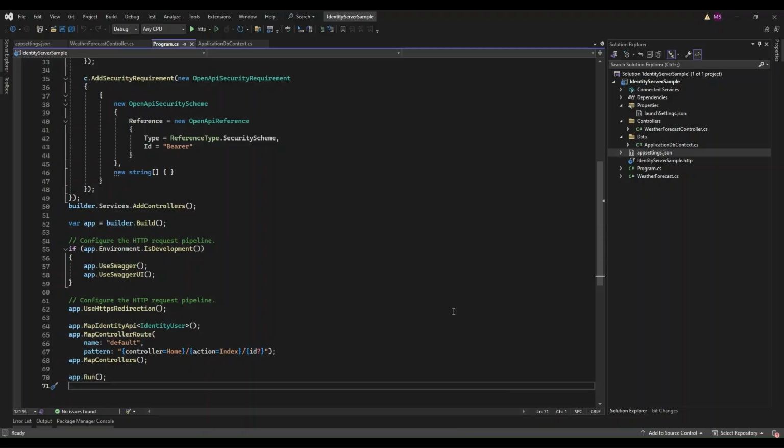So after setting up identity and configuring Swagger, the next step is to create a migration. This migration will take the current state of your code, specifically your DbContext and any models, and translate that into SQL commands that will create or modify the necessary database tables.